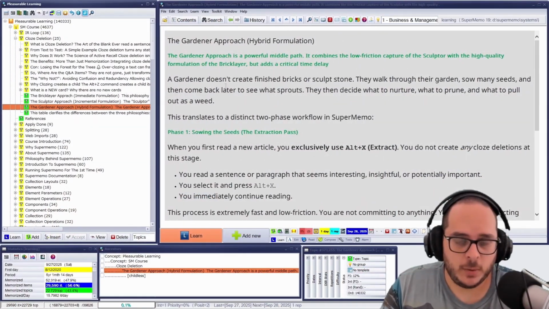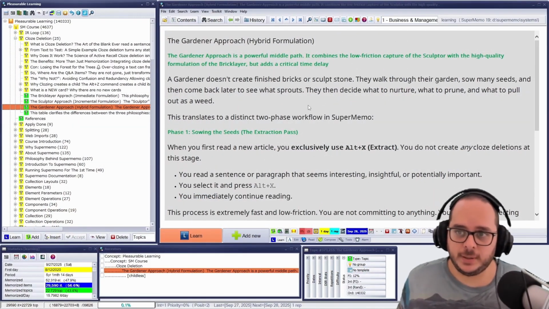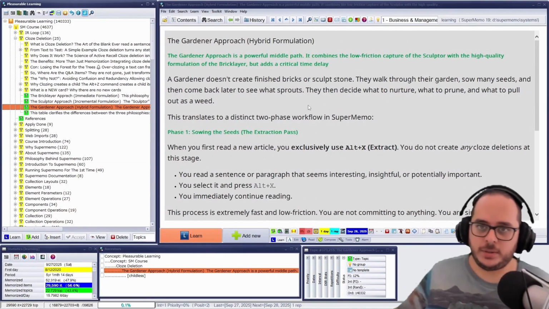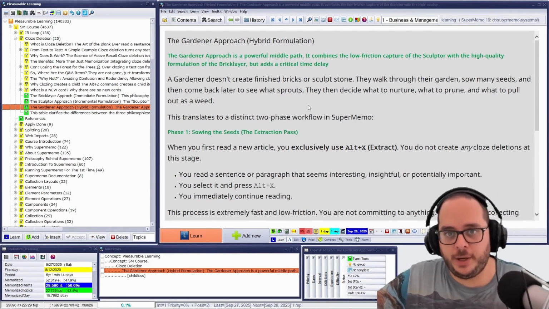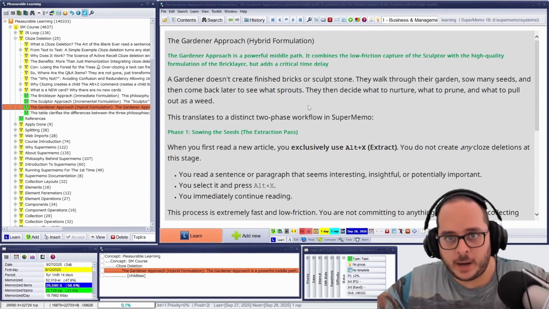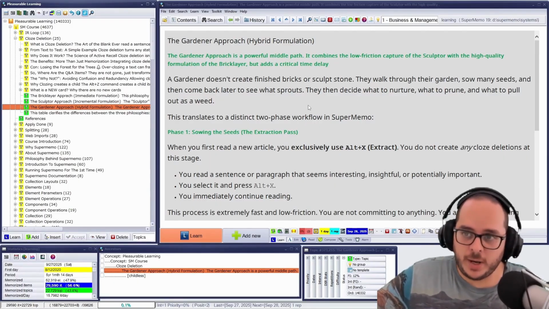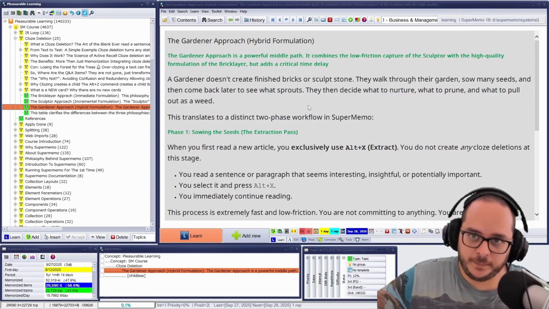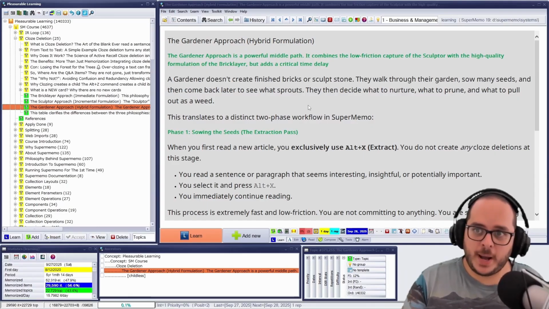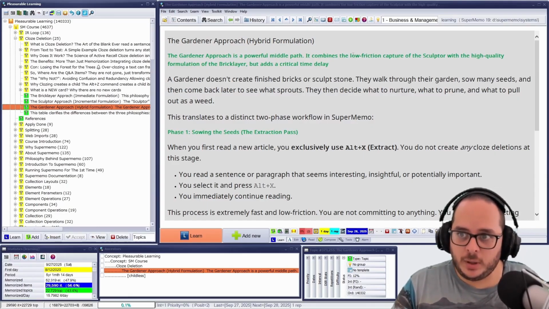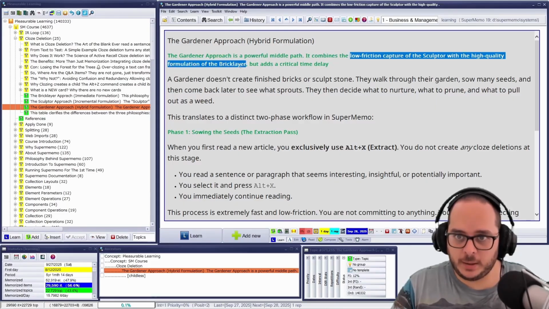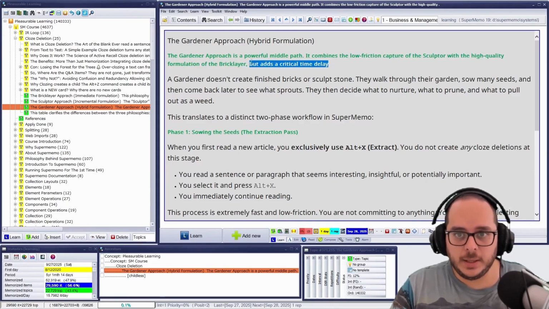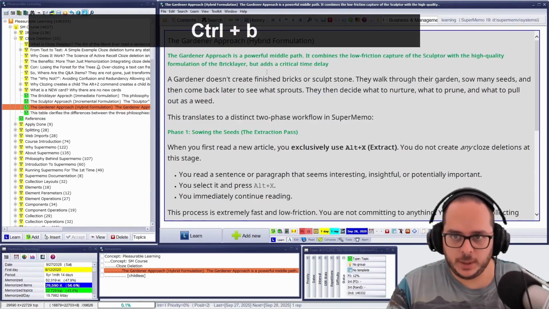Now we will see the hybrid, the in-between approach that is immediate to some degree and incremental to some degree, which I'll call the gardener approach, when you create close deletions. It's like a middle path that combines the low friction to capture of the sculptor and the high quality formulation of the bricklayer, but adds a critical time delay. That needs to be in bold. It's already in bold, okay.